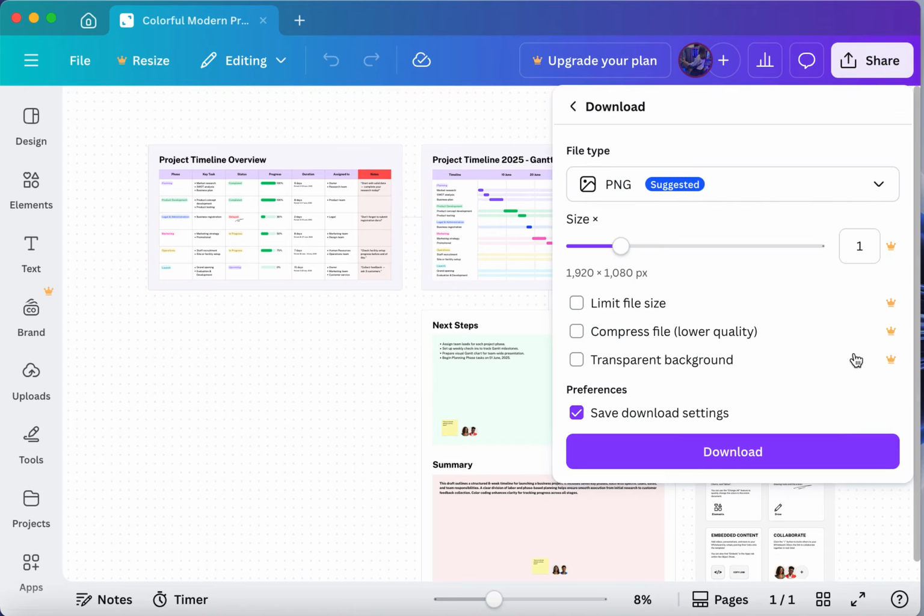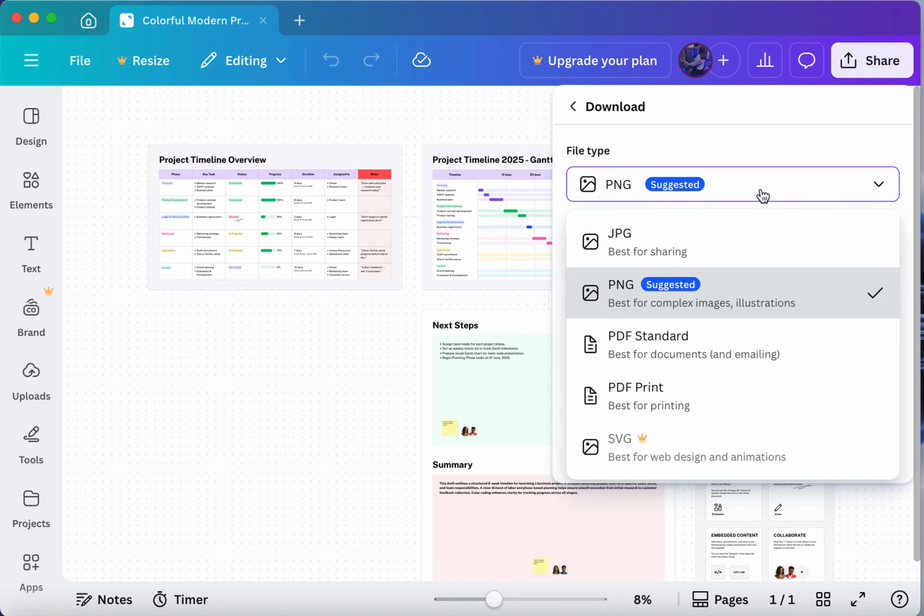You'll see a field showing the current file type, often set to PNG by default. Click that field to open the full list of formats. If your goal is quick online sharing, like emailing a brochure, embedding a file on a site, or posting a menu, choose PDF Standard. It creates a compact file that loads fast and looks crisp on screens.